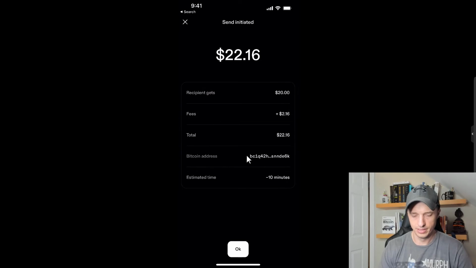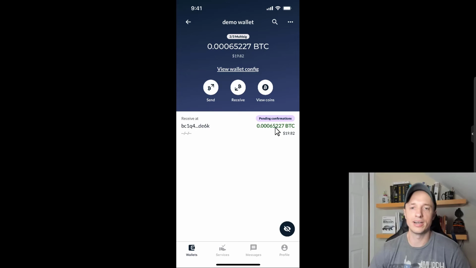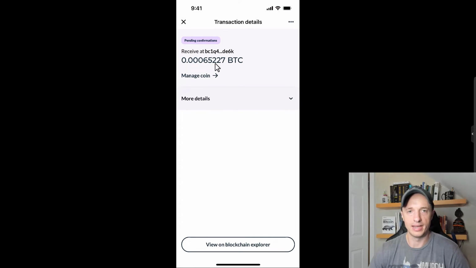And confirm. And okay. Now let me switch back over to Nunchuk. And so here we go. I can already see my incoming transaction. So it's pending some confirmations. But I can tap into it real quick. And that's the amount I'm receiving. And we have more managed coin, which I'm going to tap on in just a second. But let's do more details first.